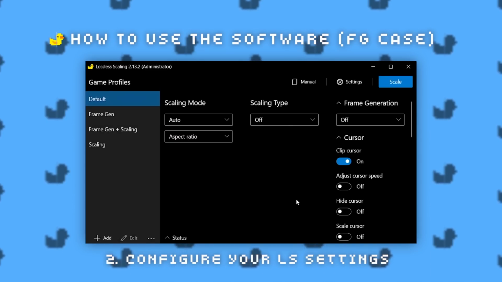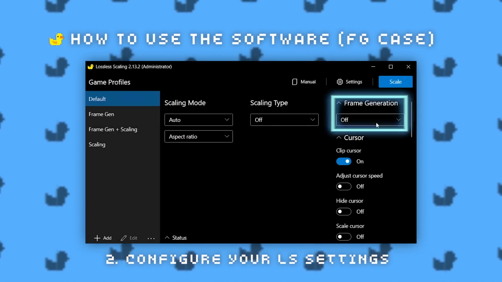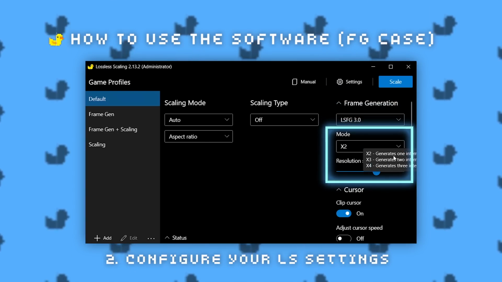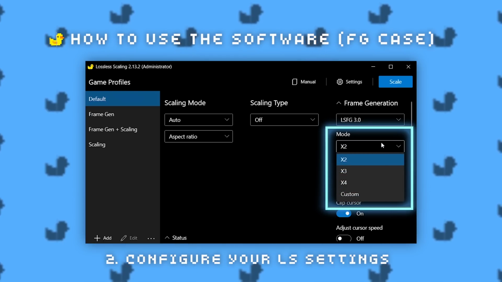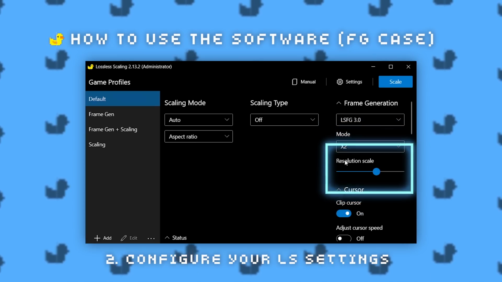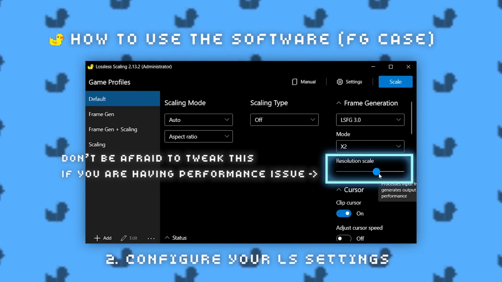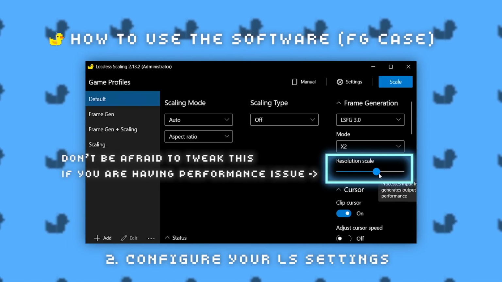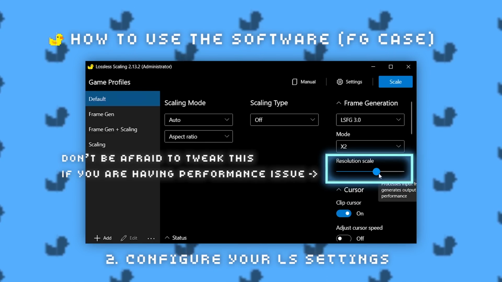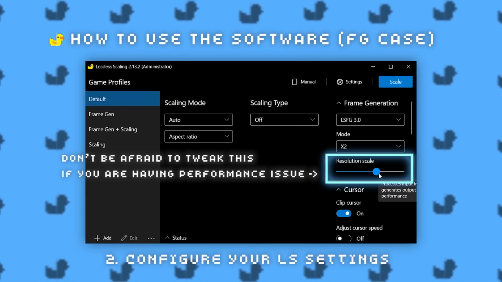Second, configure the settings in LS. If you are trying out the new LSFG 3.0, then set the frame generation tab to LSFG 3.0. And in mode, there is X2, X3, and X4, which is the multiplier of the frame gen. I will use X2 in this case. And in the resolution scale, don't be afraid to tweak it as you test LS on your system, as this can affect performance significantly without giving noticeable visual impact. I like to set it to 70% as the sweet spot between quality and performance.